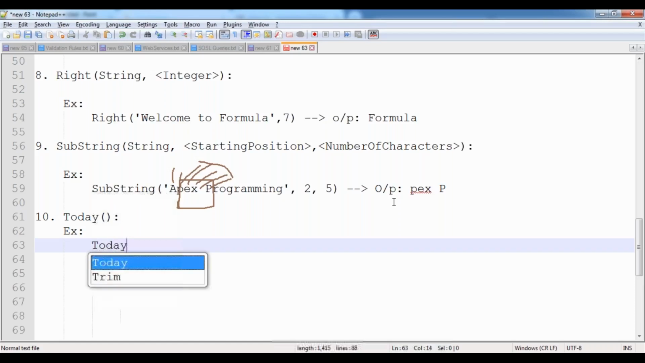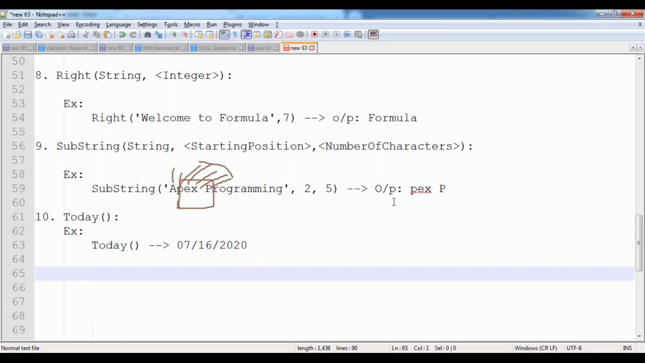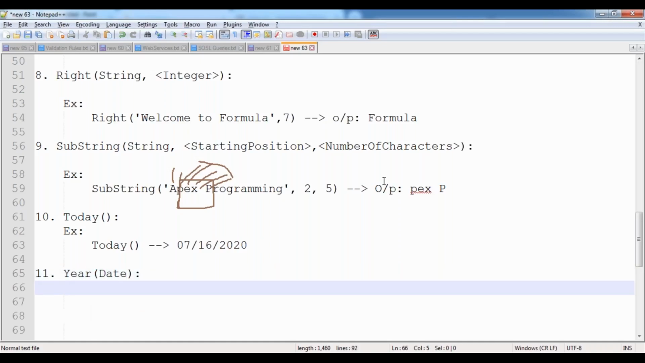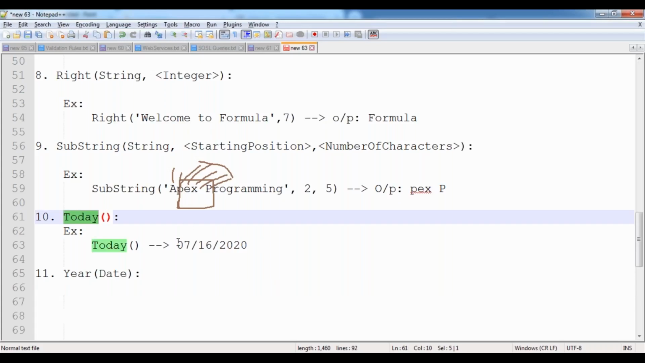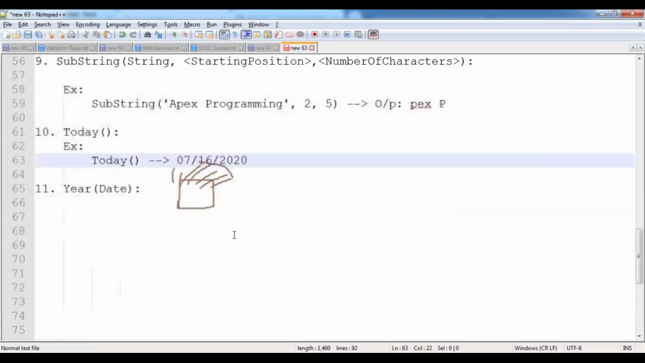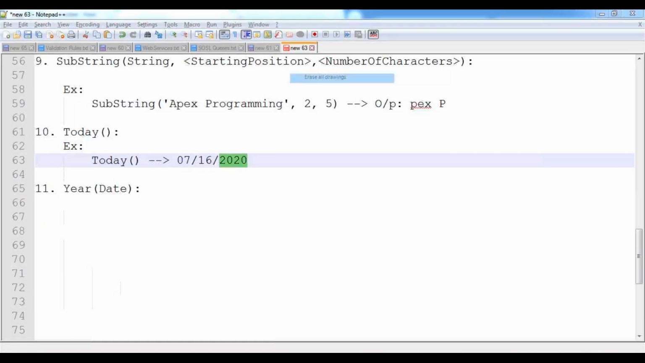For example, if I'm using this today function, it will return a value like 07, 16, 2020. That means it will return the value in a DD YY format. And the next one. The next function is the year function. Year of date. If I'm using the today function, it returns the complete date, including the date, the month and the year. But I don't want all. I want only the year part.